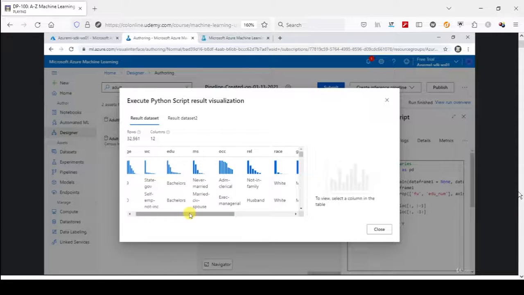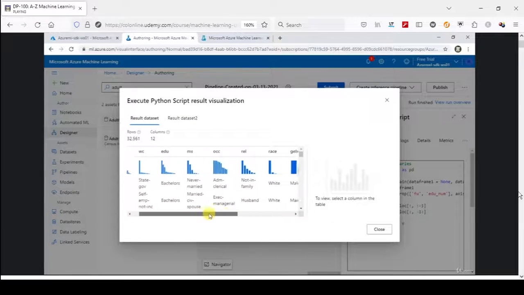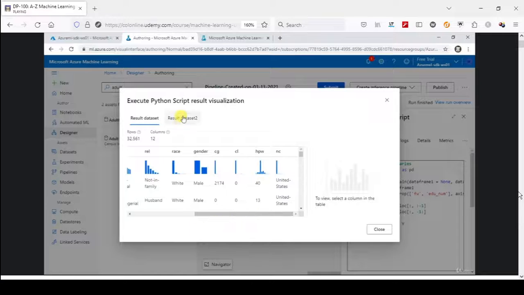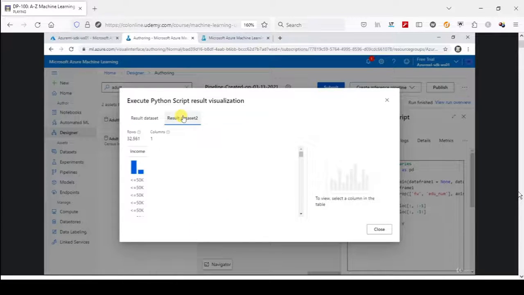So this one that you see is our x dataset, which has 2 plus 1, which is 3, 15 minus 3, and that's why we have the 12 columns. And if you scroll towards the right, you won't see the 2 dropped columns, as well as the income column. Then click on the result dataset 2, and here you will see our y dataset of income. So that basically means our script here worked perfectly well.